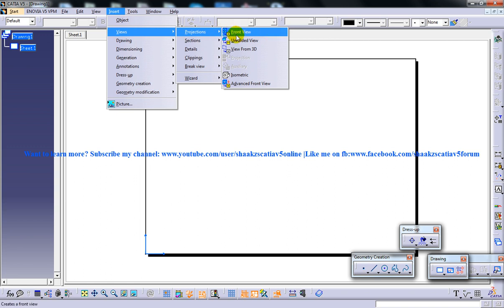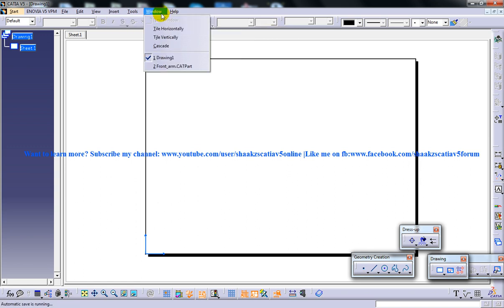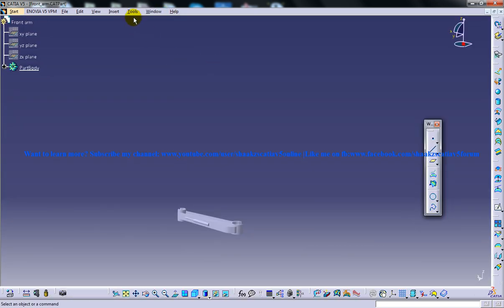The front view is the main view for generating any other views in the drafting workbench of Catia 5. To generate the front view, first you need to make sure that the model from which views need to be generated is open in the other window. So we have that in the other window here.